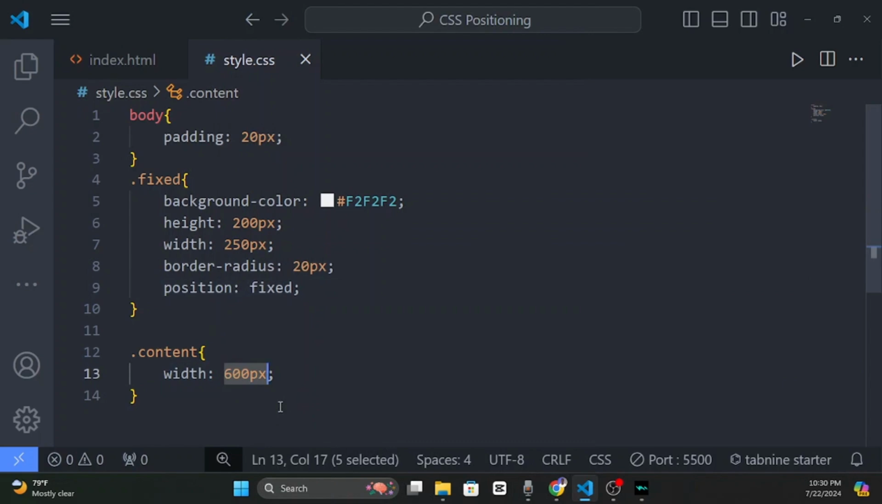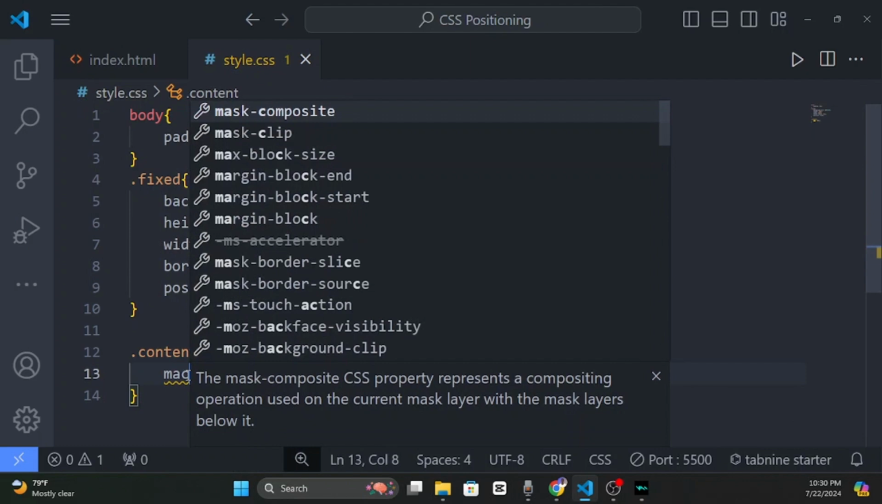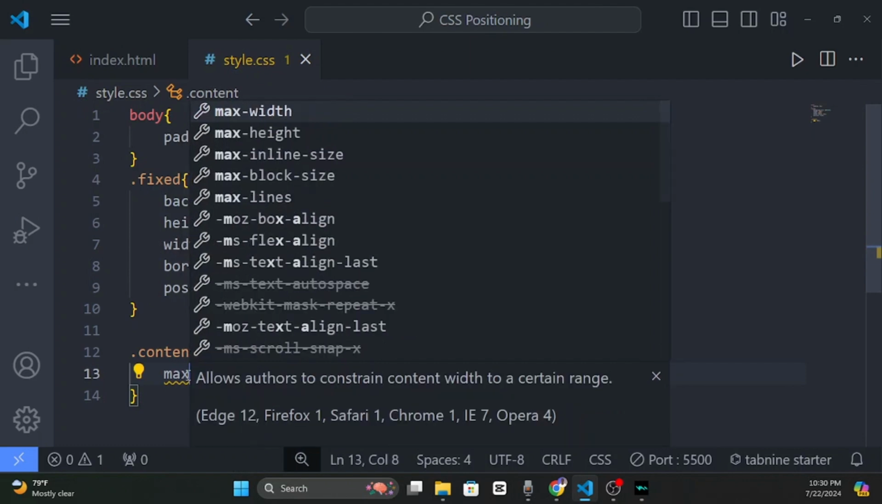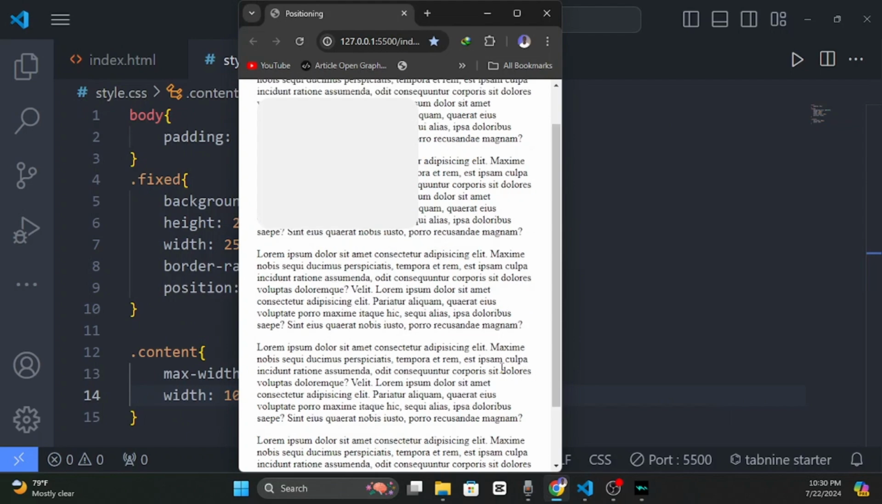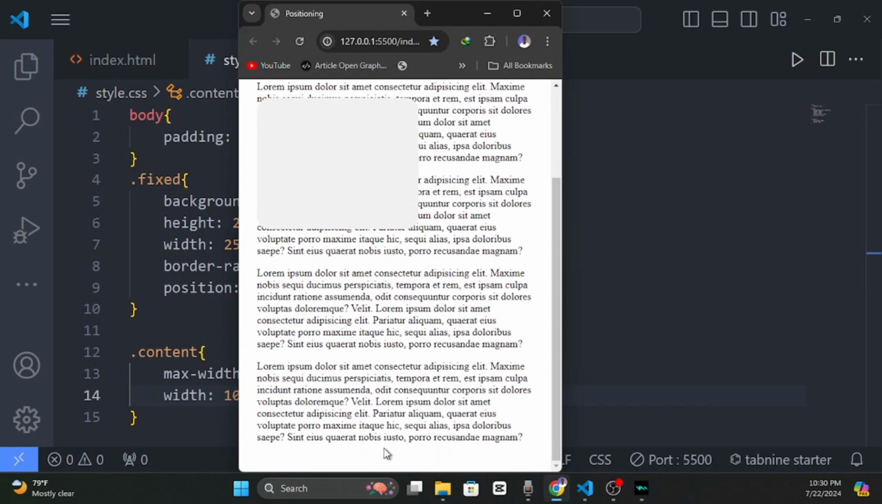So instead of a width of 600 pixels, sorry, I can have a max width. So max width of 600 pixels. Then I can say something like width of 100%. So now if we come, it will not be scrolling again. We'll remove the horizontal scroll over here and then we'll have our nicer content.